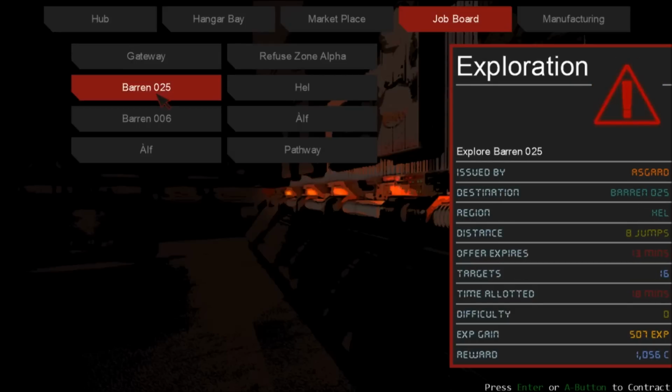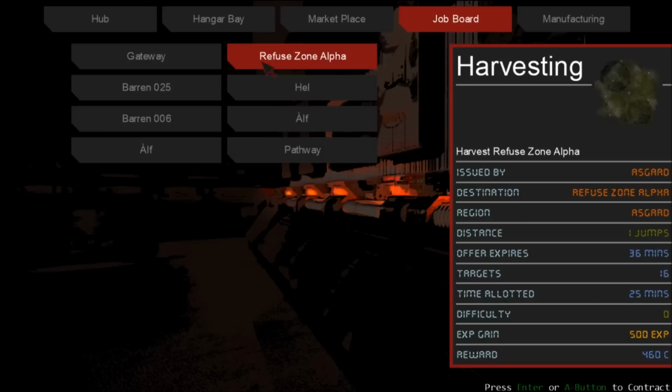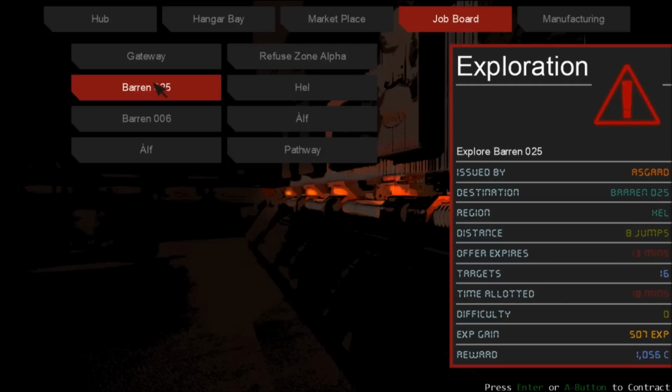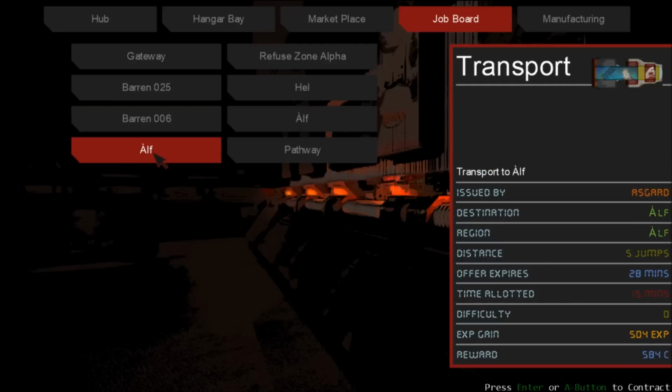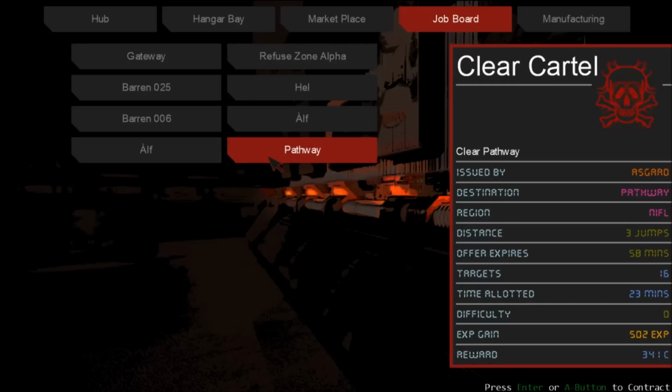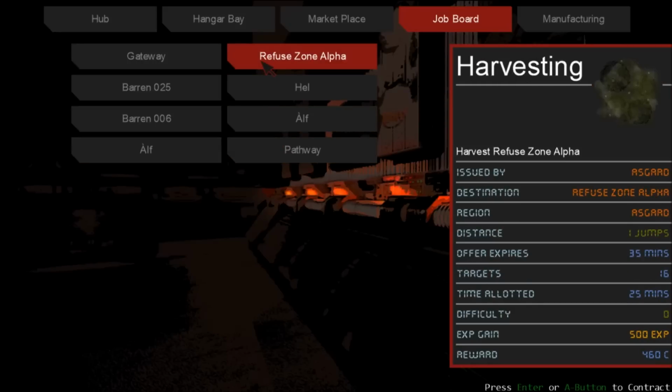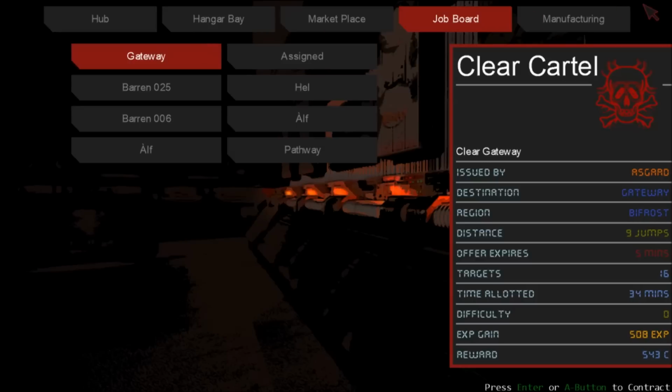Let's see, difficulty 0 for all of these. Okay. So we're gonna look at the... Okay, so distance 9 jumps, that sounds kind of far, so I'm going to try and pick something shorter. Looks like 3 jumps. Nope, here we go. So harvest whatever Refuse Zone Alpha is. But it's in the same region, so let's take that one.